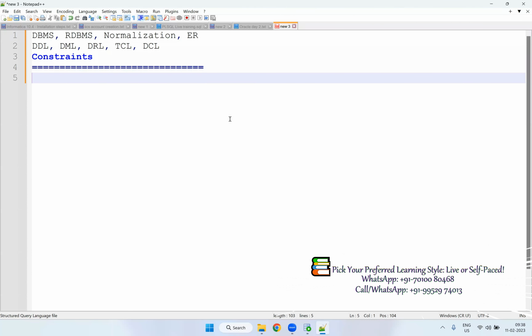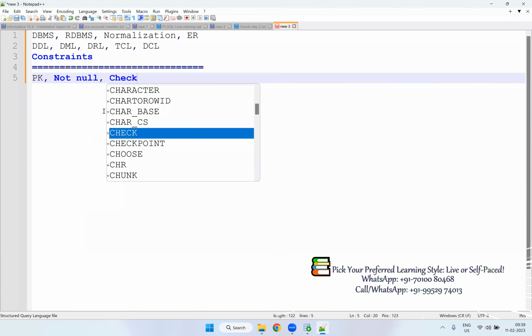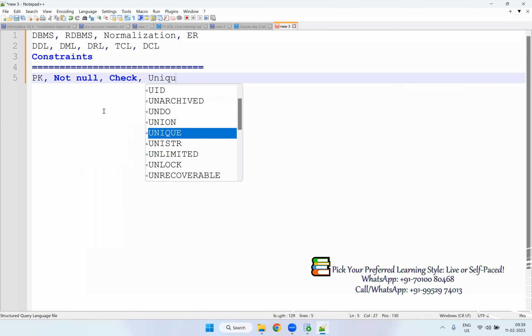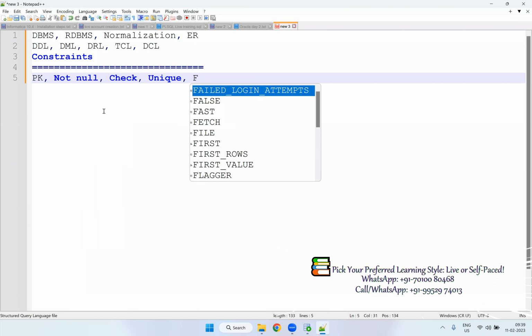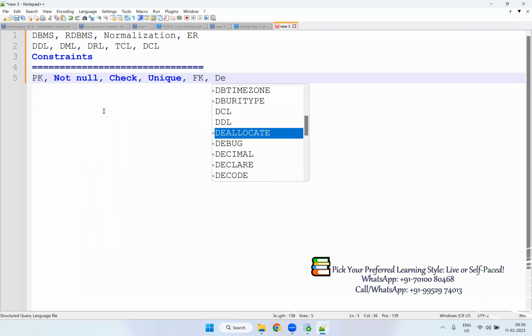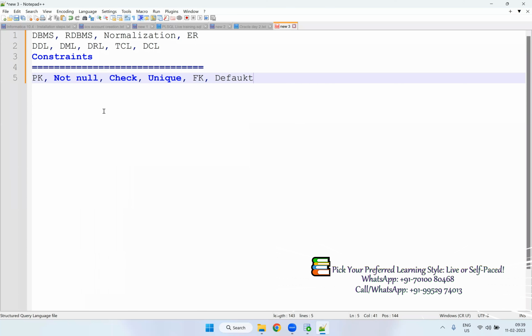Okay. So today we will continue with these constraints. We have 6 types of constraints. We have primary key, then we have not null, we have check constraint, we have unique constraint, we have foreign key constraints, and we have default constraints. So all this we have seen.